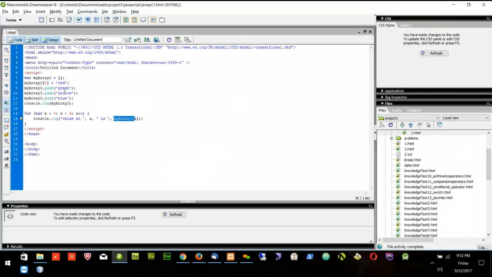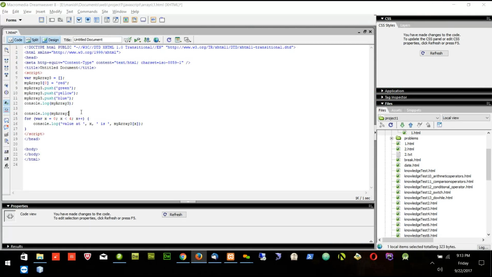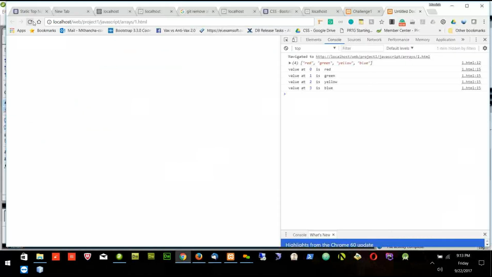Now if I want to get the size of the array, how many elements are there in this array? What will I say? Length. So what should I type? My array dot length. If I say length, it will give me the size of the array. That will be 4, because there are 4 elements.